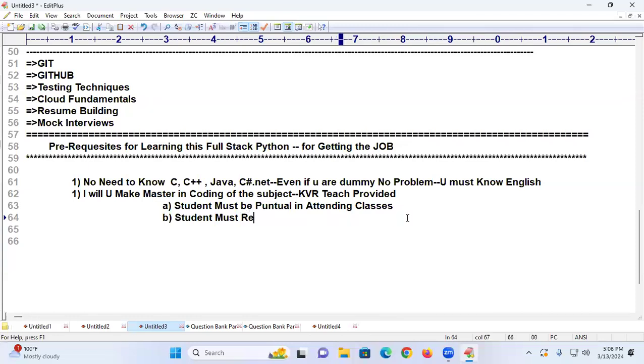Next, number two: student must read and write the notes. I'll tell you how to write the notes after 1 or 2 days. Whatever I am sending daily to you, you have to write the notes. Next one: student must practice the programs. This is mandatory for everybody. These three things, only the student has to do. Faculty cannot do that on your behalf. You only have to do it so that you will be number one.